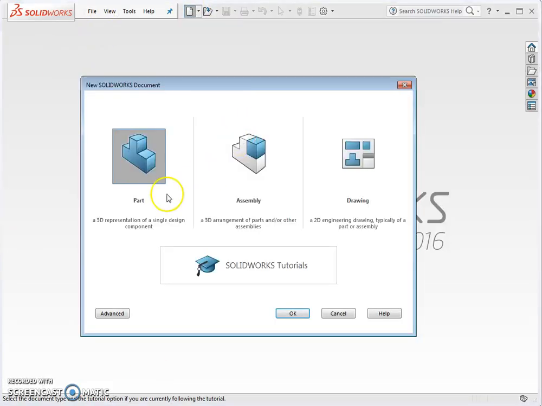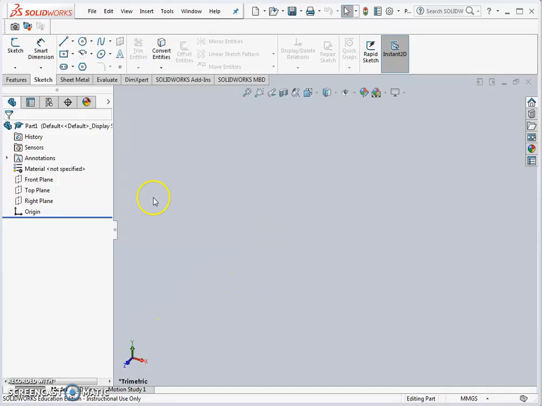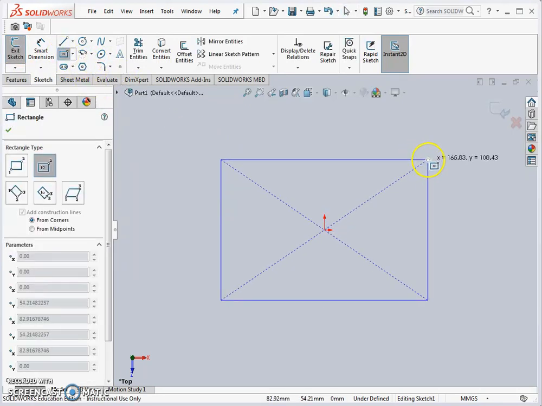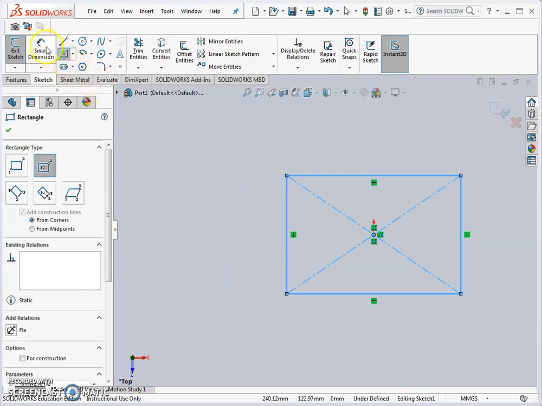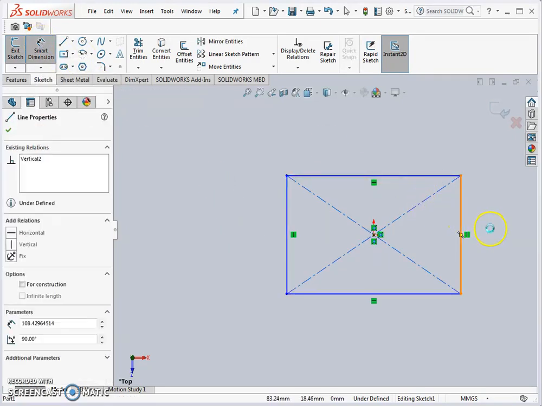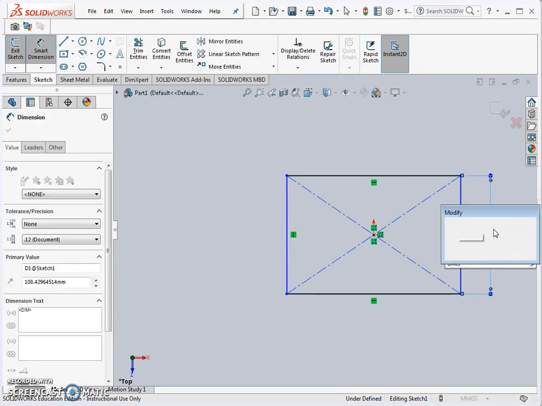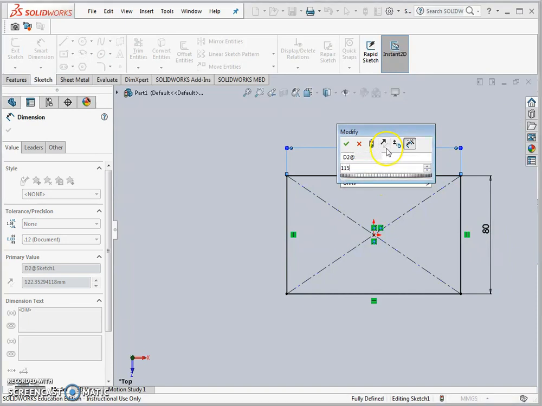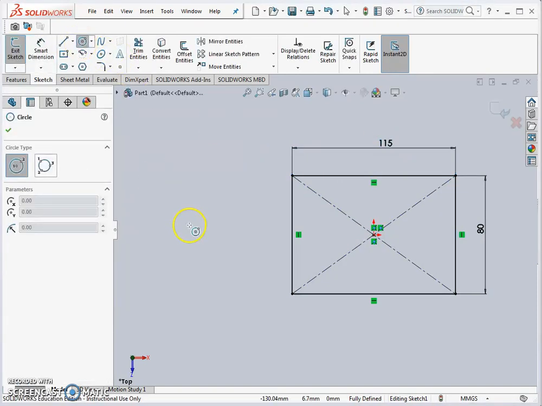So in our SolidWorks environment, new part file. So we're going to sketch on the top plane this time here. So sketch command, and we're going to start off with a center rectangle, and we're going to put some smart dimensions in this. So we start off with 80 wide and 115 long.